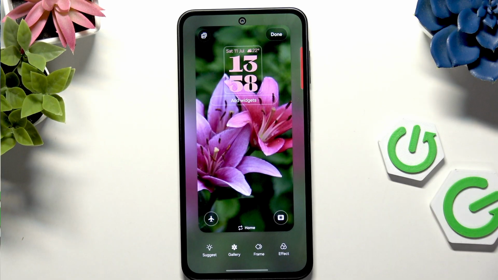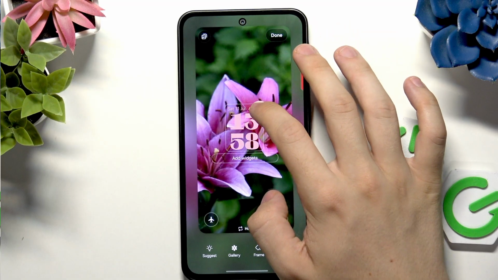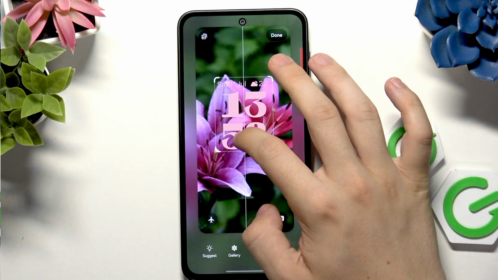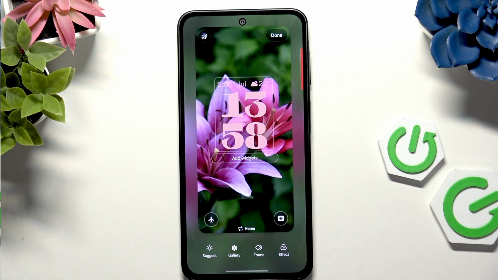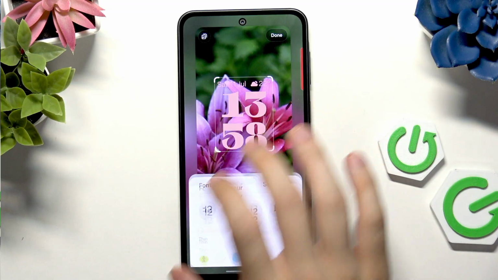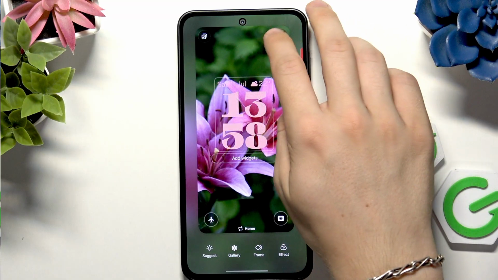I can also customize the lock screen and stuff like that. I like the clock being in the middle of the screen. Something like that. Oh yeah, I like it this way. You can customize the clock, of course, by clicking on it. You can add widgets, do stuff. You can see how the wallpaper will look on the home screen and on the lock screen.